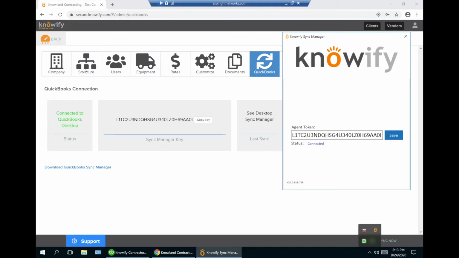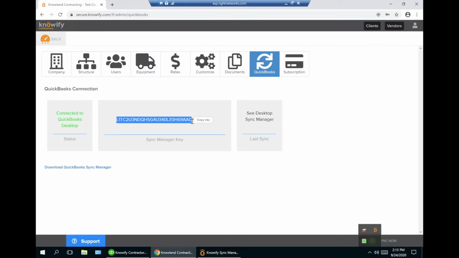So at this point, we start off by enabling the integration. We download the sync manager, that's step 1. Step 2 is to copy in this code. This is a unique code for your account, and this just helps us link your Knowify account to your QuickBooks account.